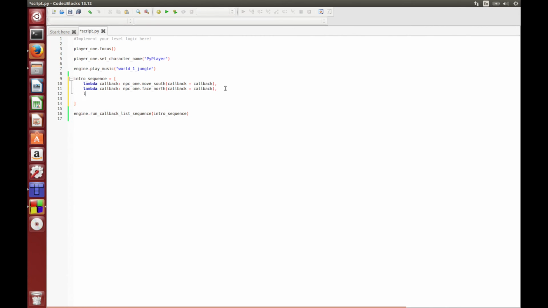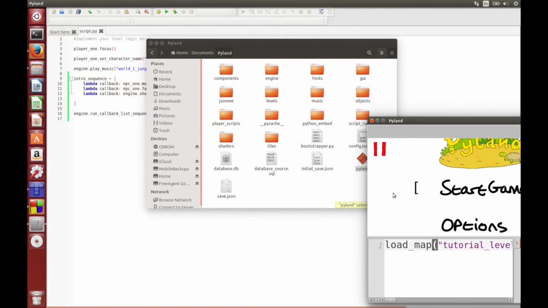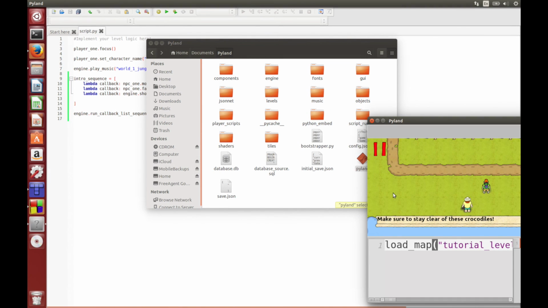So I'll add a third Lambda function and we'll do engine.show_dialog, and let's have him say, make sure to stay clear of these crocodiles. And again, we'll pass a callback for when we have more functions in this list. And as you can see, we always have the callback as the last argument for the methods we're calling. So let's just check this out. So as you can see, he moved down, he faced up, and then he said, make sure to stay clear of these crocodiles.